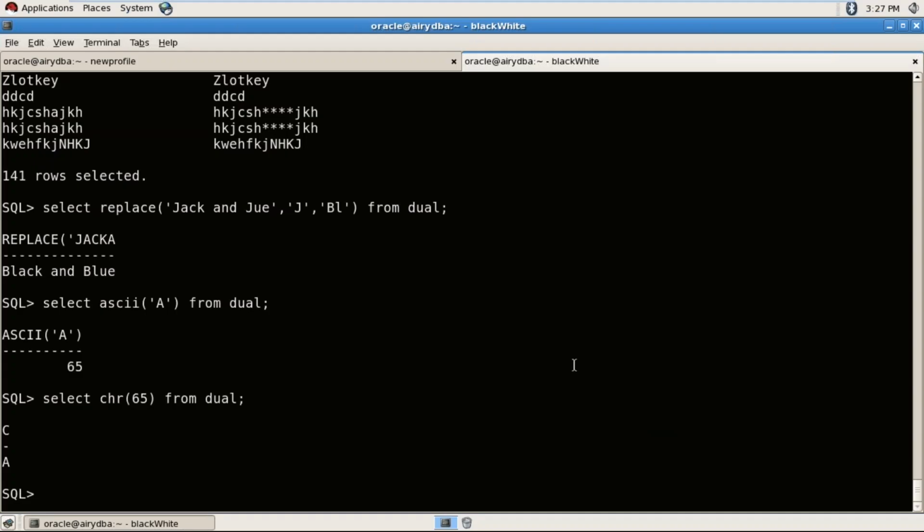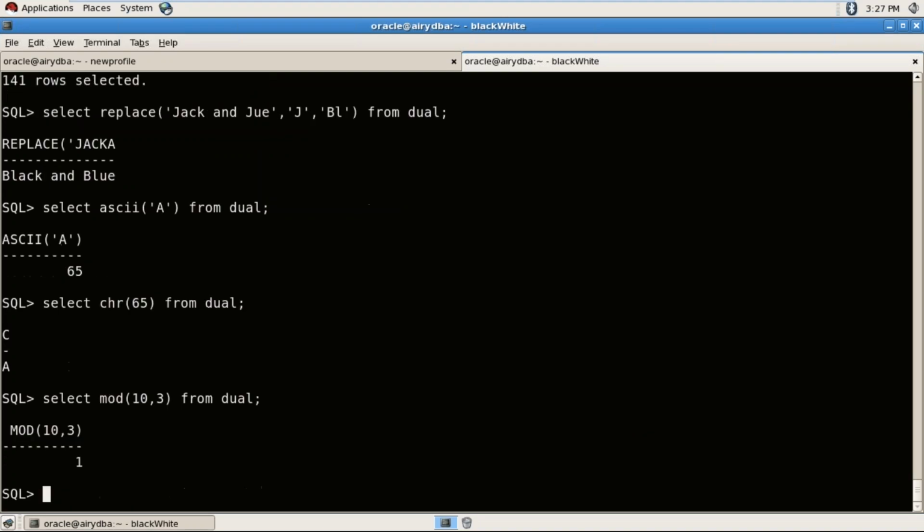So the first number function is mod. So select mod. I have given 10 comma 3 from 0. So 10 will be divided by 3, and whatever the remainder value is, that will be considered as the mod value, the modulus value, 1, right? Okay. Next is select ceil.